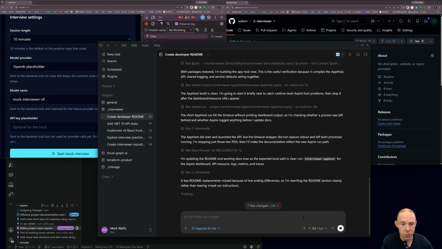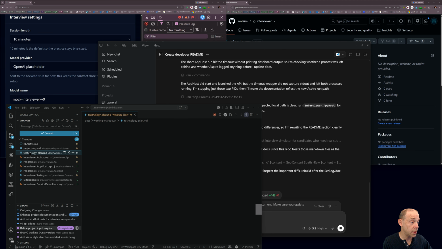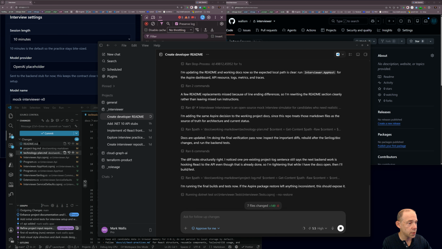So it's added a new app host project, which is kind of how Aspire works, and a service defaults. Yep, so that's what I'm expecting to see. Cool. Project log. I always forget the name of it because it's different in each project, but project log, it's updated that with Aspire now. And the technology plan, obviously. Excellent. So it's doing a great job. I don't need that steer anymore. It figured it out. I'll pause until that's done.